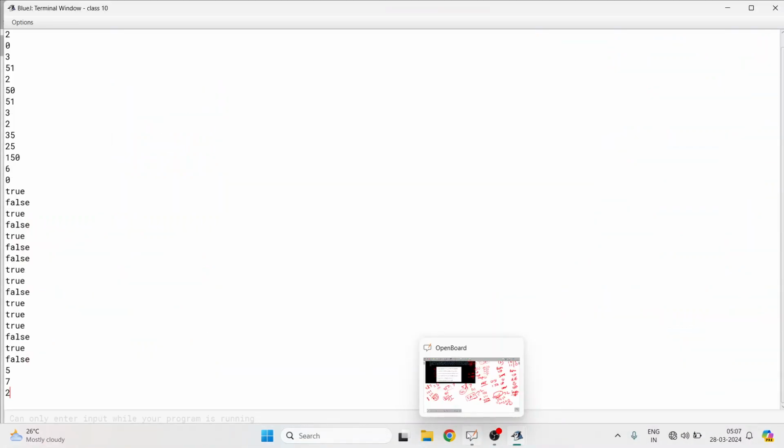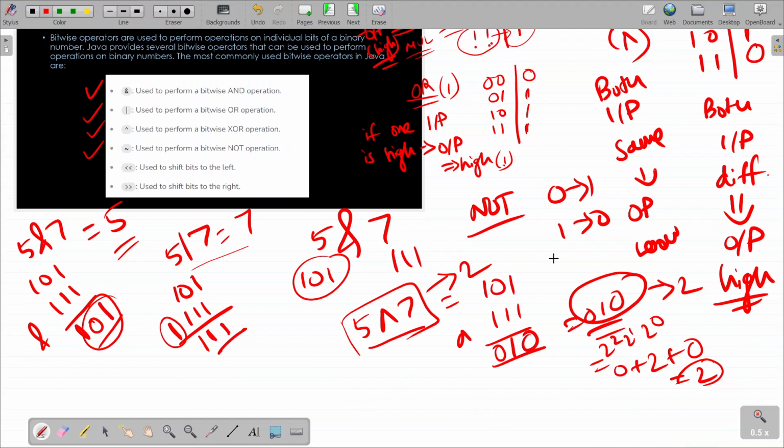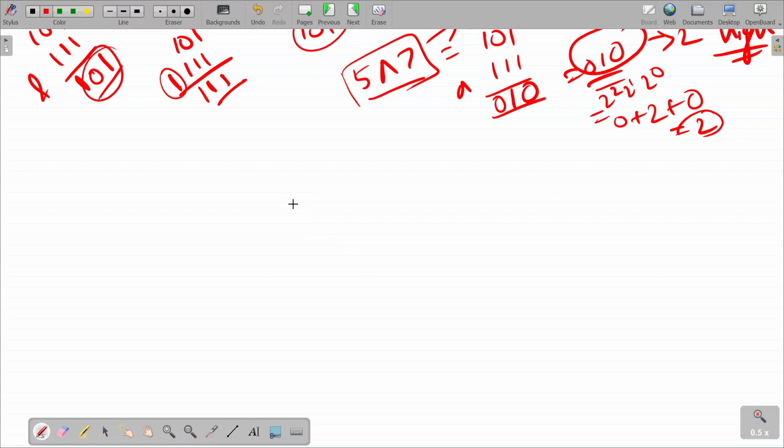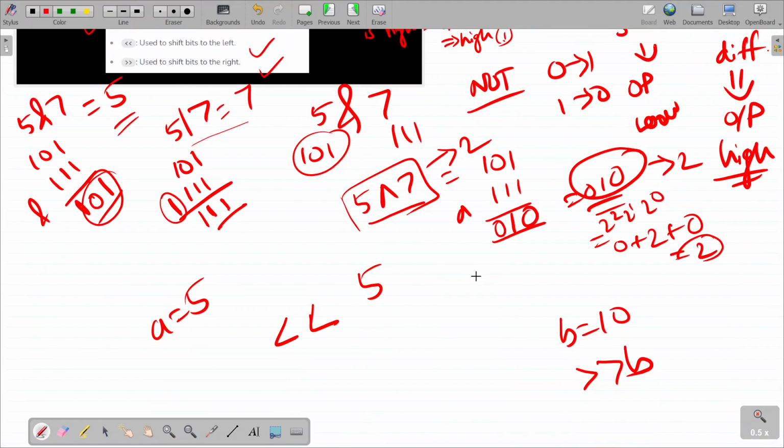So this is how the bitwise operations take place: AND, OR, and XOR operation. And NOT operation is very easy, just the bits will get reversed. Now let me discuss the last two, the left shift and the right shift. Suppose I am writing a equal to 5 and then I am doing left shift, and suppose I am doing b equal to 10, I am doing right shift. What will be the answer?